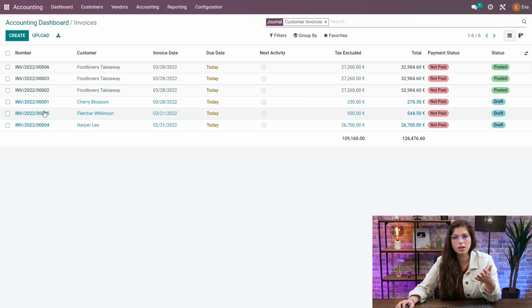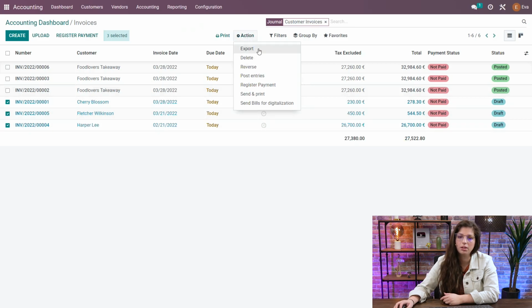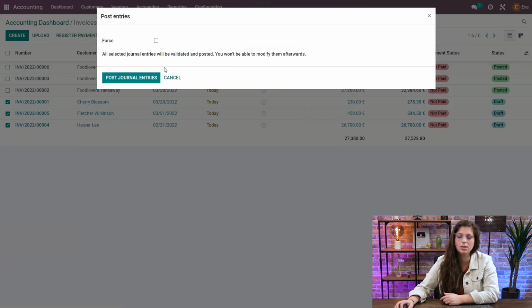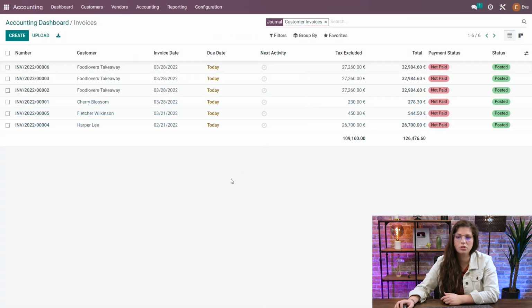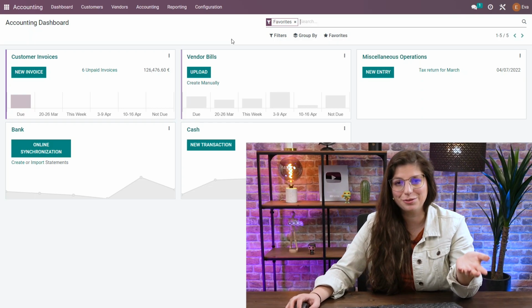And if you don't want to go in each of them and post them manually, you can go and select those. And in the action menu here, you can directly post the entries all at once. So I can post the journal entries, and right away, all my invoices are posted. So now you've seen how to create and issue a customer invoice in Odoo. Super easy, super convenient. That's all for me in this video.